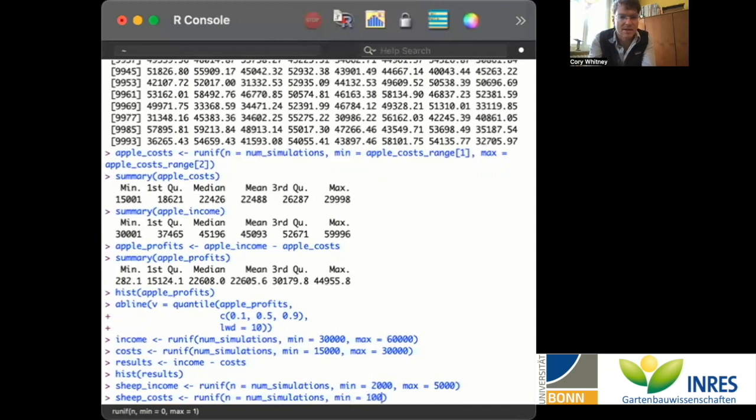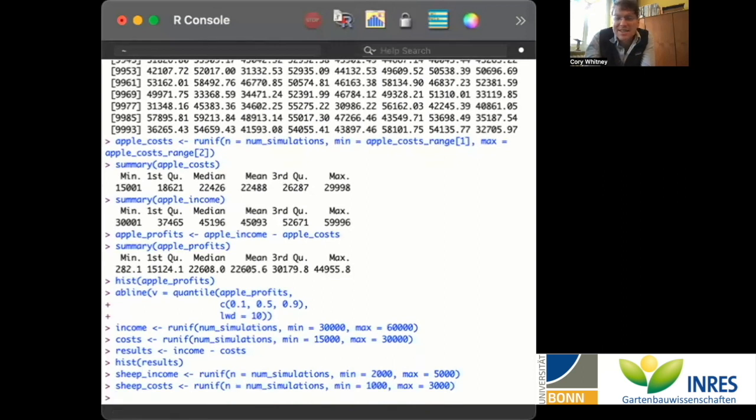Let's say it's 1,000. So the standard expenses are 1,000, and the max expenses are 3,000, for example. So now we've got sheep incomes. Sheep could be, we could sell meat, wool. We could sell other things. Maybe it's a petting zoo. And we could have some costs.